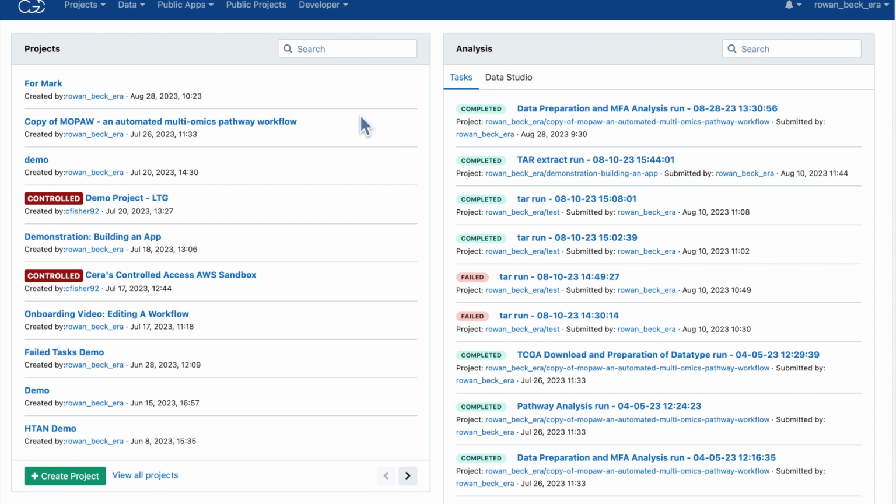Hello, and welcome to the main dashboard for the Seven Bridges Cancer Genomics Cloud, powered by Velsera. Here, you'll have access to publicly available data, tools, and more. Let's take a look around.